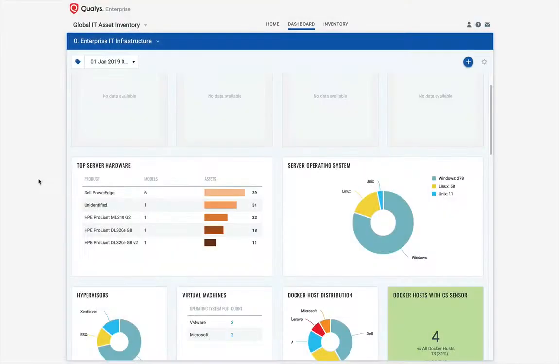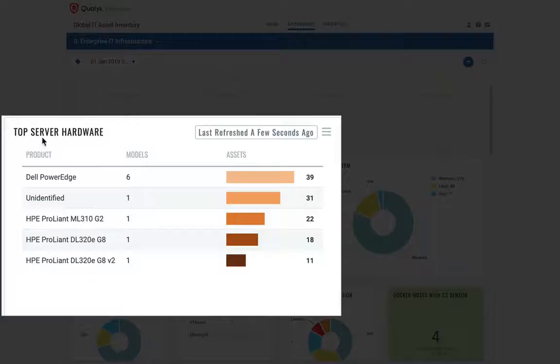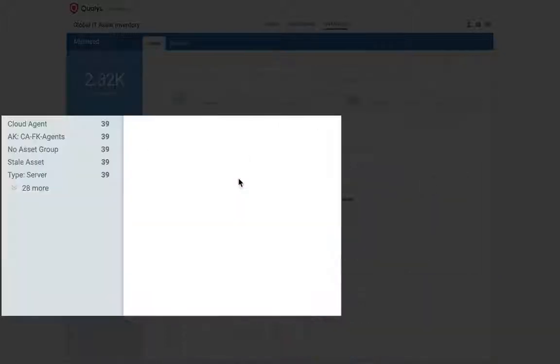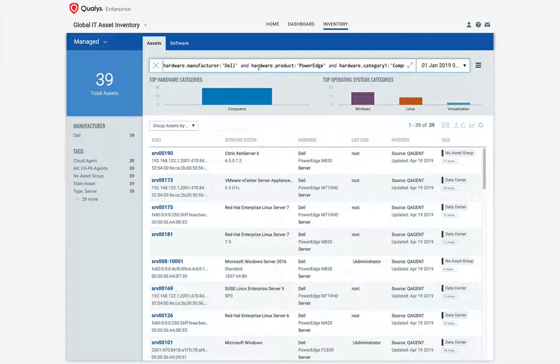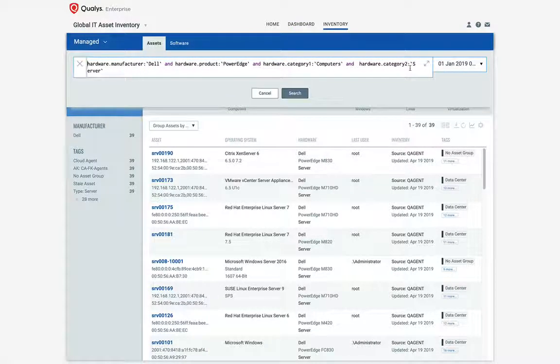Okay, so now I'm in Global IT Asset Inventory and I'm in my dashboard. I'm viewing my top server hardware. And I have this particular entry for Dell PowerEdge. I have 6 models. I can see the number of assets. And so if I click on that widget, the first thing you'll find is we get moved over to the inventory section up here. And the query gets populated into my search bar.